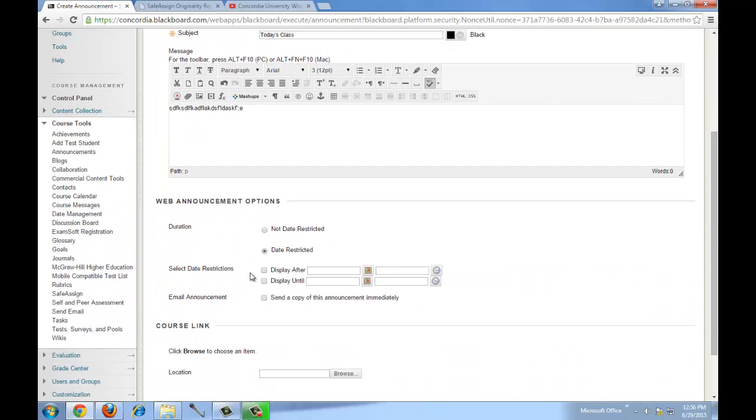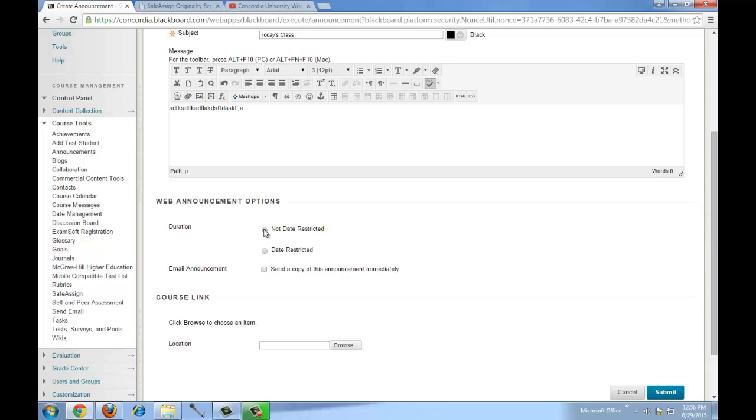And I could have this announcement be restricted and shown on the announcements module only during a certain time frame, to have it open and close during a certain time frame. If I wanted that announcement to be there during the entire course, I would click on Not Date Restricted. And then if I wanted to send an email to make sure students don't miss the announcement, I could click and send a copy of the announcement immediately.